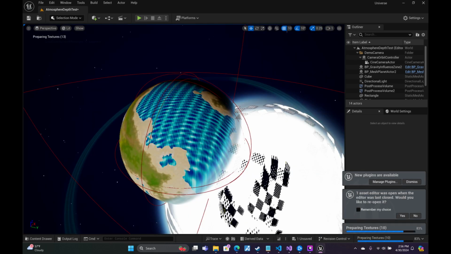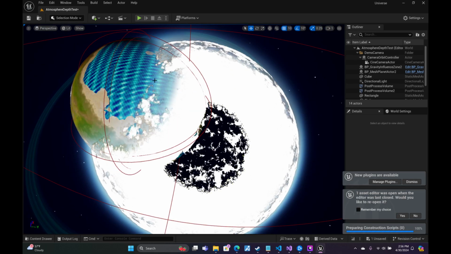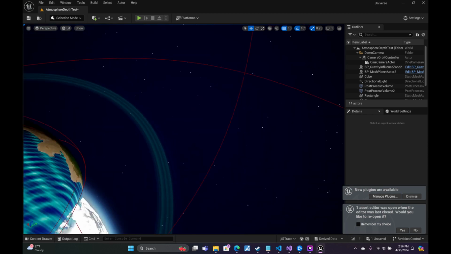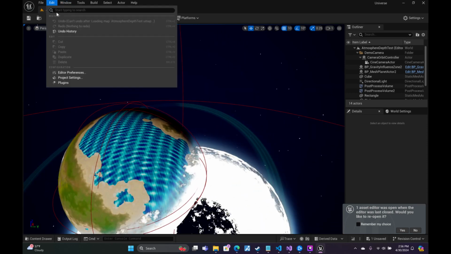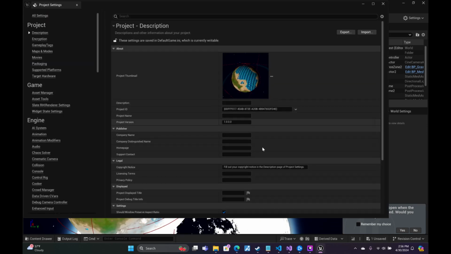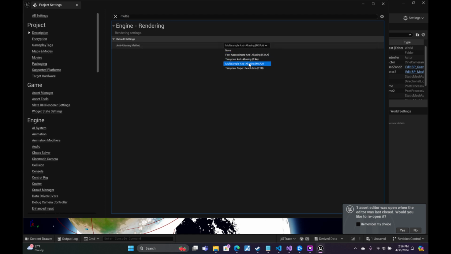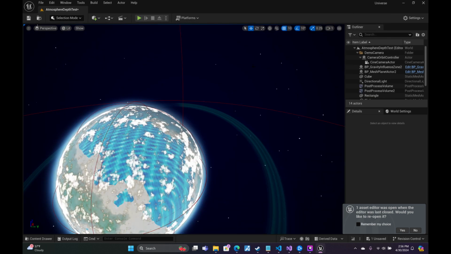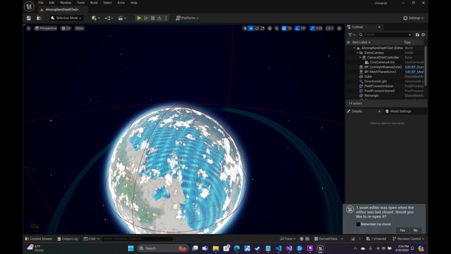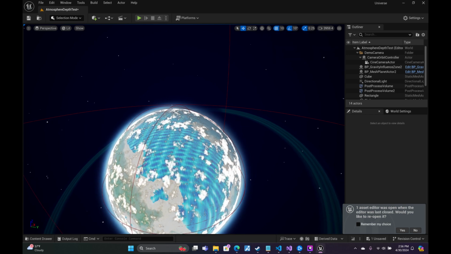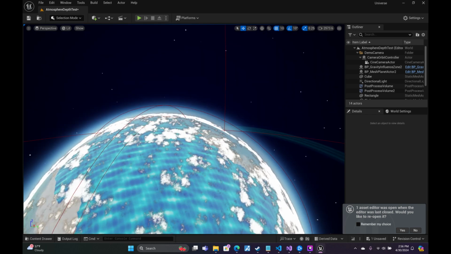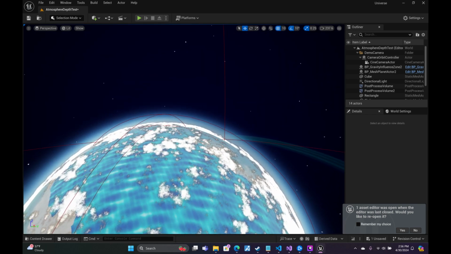Here, you can see the problem I'm talking about. Our atmosphere and clouds are rendered relative to the camera space. And then if I go to project settings and switch it back to temporal, it renders in the right place, but I don't know if you can tell that it's high speed jittering, and I don't know why.